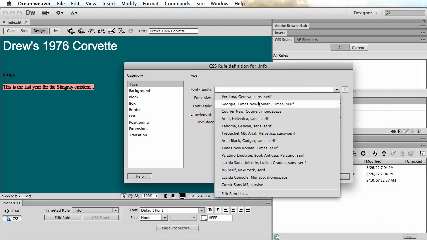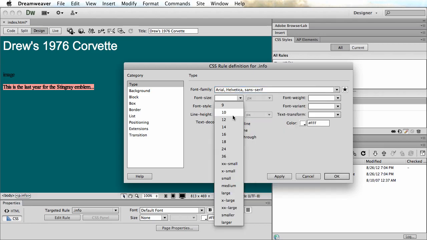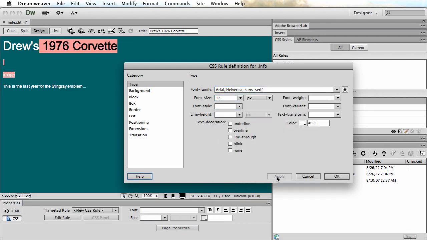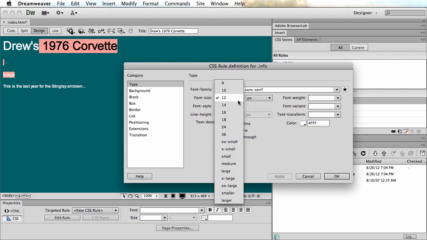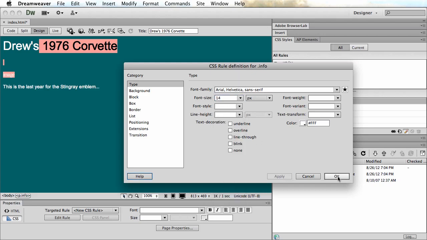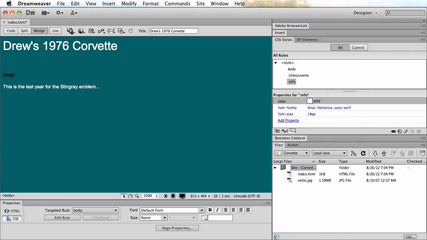Okay, and let's say we want to change that to Arial to match, and maybe make sure that's 12. Okay, that's a little bit small. Let me change it to 14 here. Okay, and check that out. There it is. Okay, and let's put in a little placeholder for our links right now.